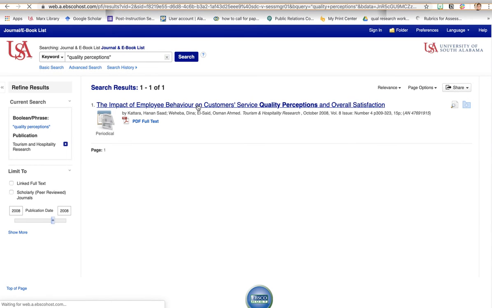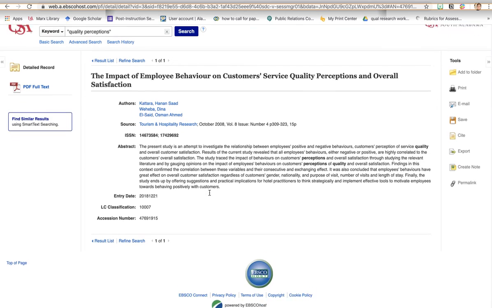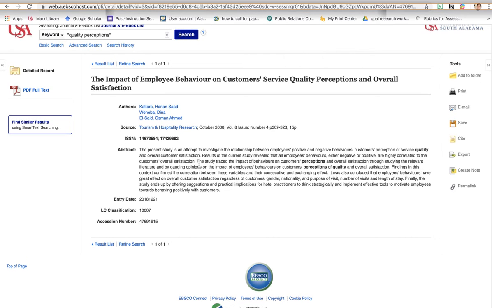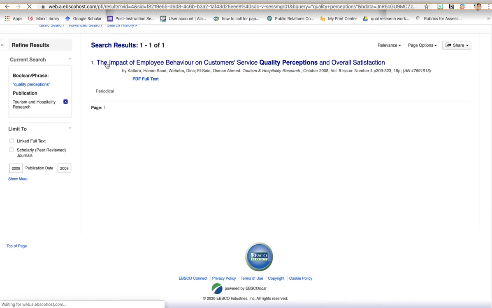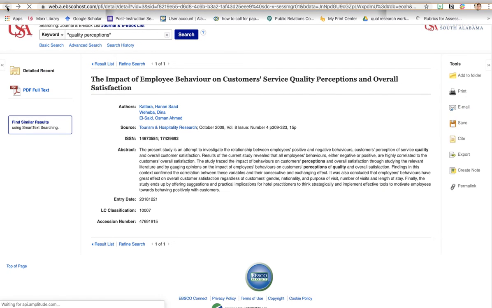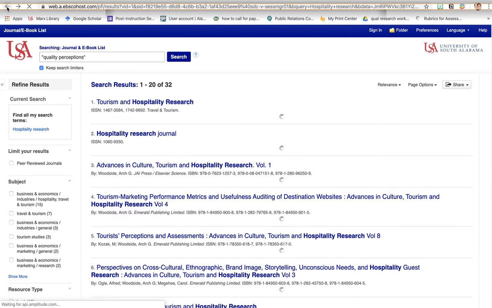Okay, so you can read that title, read the abstract, and then see if this article may have some information for you that you can use. We'll go back to the results list. I want to show you another way to actually look at this.